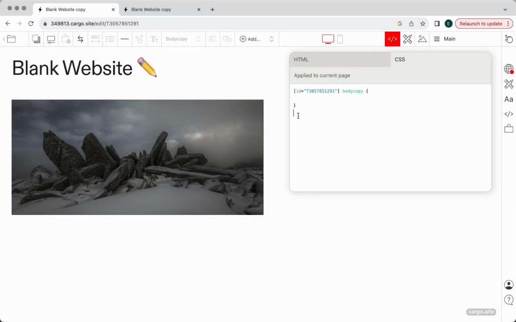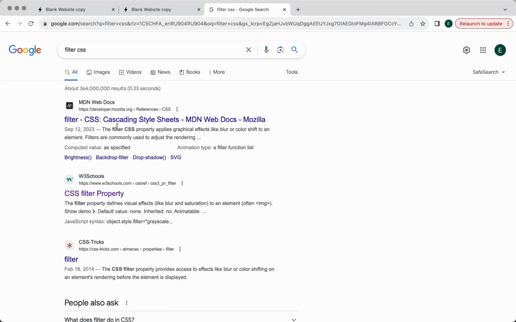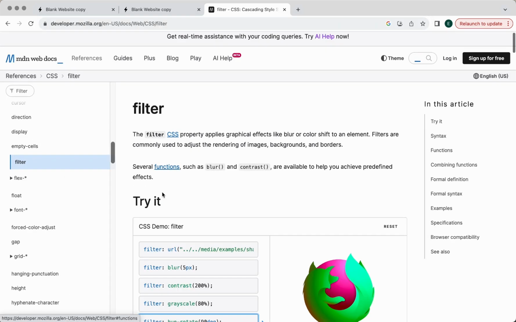To declare a new CSS rule, we need to call this class. It starts with a dot, and then you type the name of your class, hover image. Then you open curly braces, and you need to say filter. And which filter to choose? Well, you can Google filter CSS, and these are probably the first pages you will see. And let's go to this one.